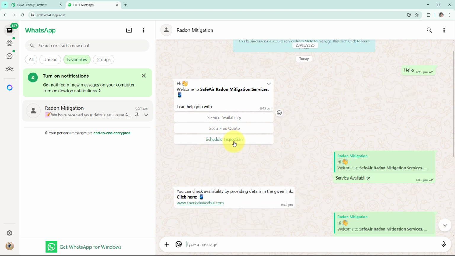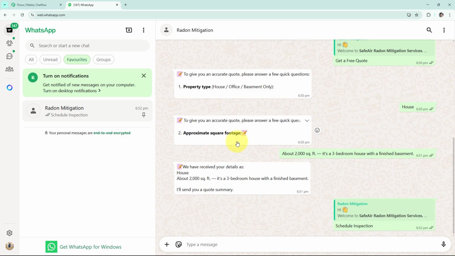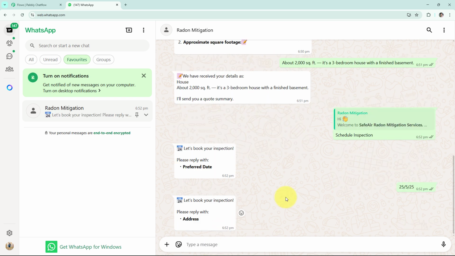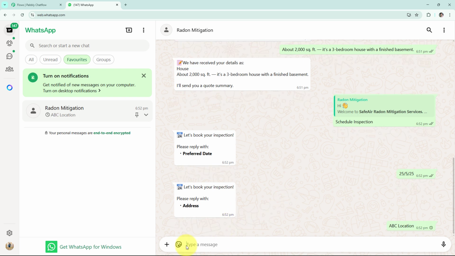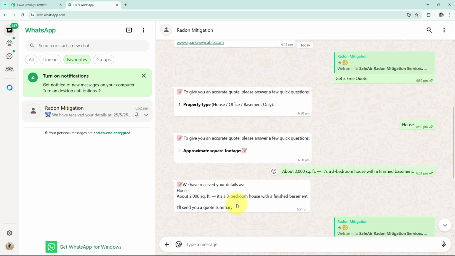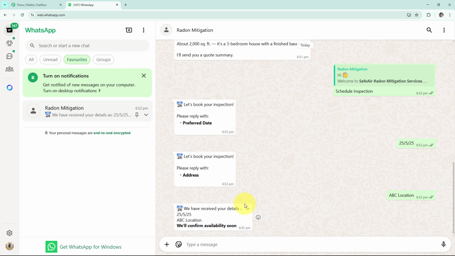So lastly, I'm going to choose this option that says schedule inspection. And it responds to us with, "Let's book your inspection. Please reply with preferred date." So here I'm going to send a dummy response, and then it asks me my address. So here I'm going to send a dummy response, and it responds with, "We have received your details as given date and given location. We will confirm availability soon." So this is how we have created our WhatsApp chatbot for Radon Mitigation services.